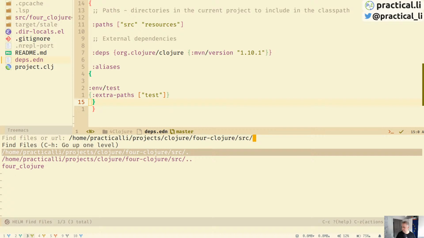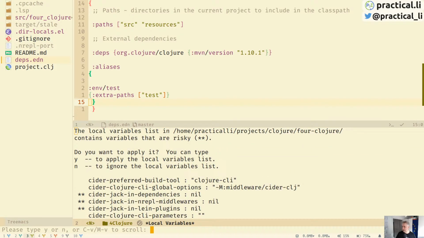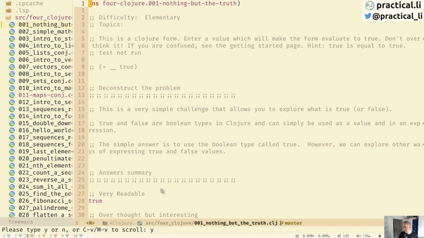For Clojure source, for Clojure, nothing but the truth. So I need to open a file, or revert the buffer on an existing file, in order to get it to reload the .dir-locals. That's just a feature of Emacs. You can see it's even showing us which are the new bits. Oh, that's good. That's clever of it. Nice. And I want to use that, so I'll say yes, thank you very much.